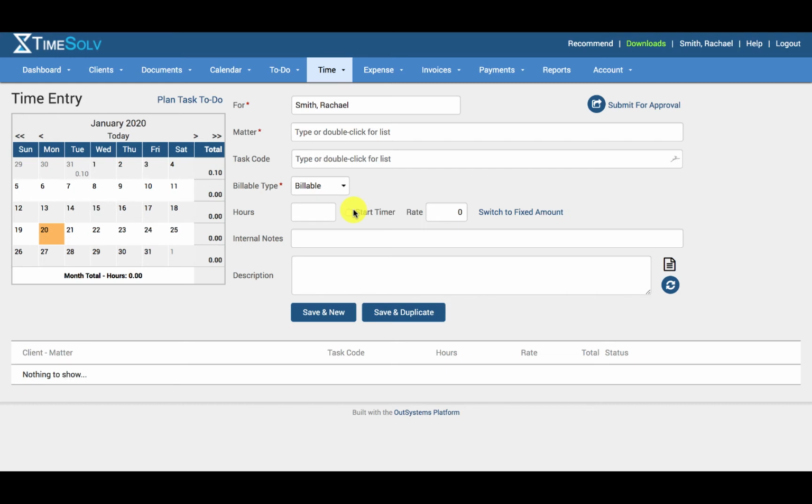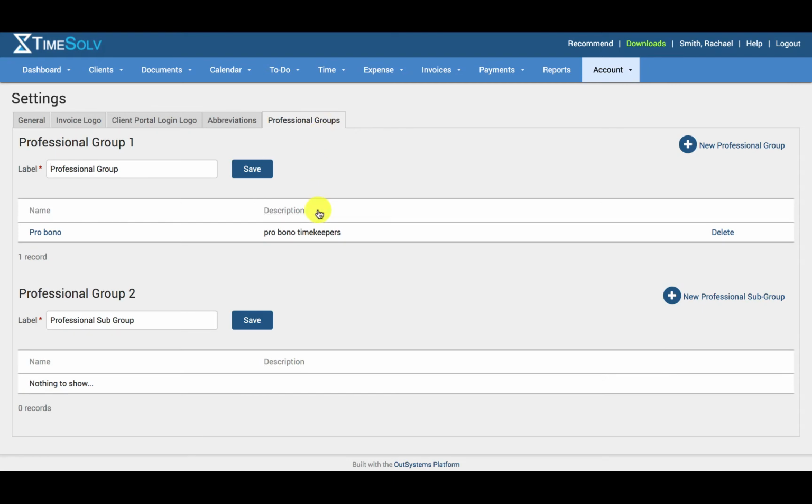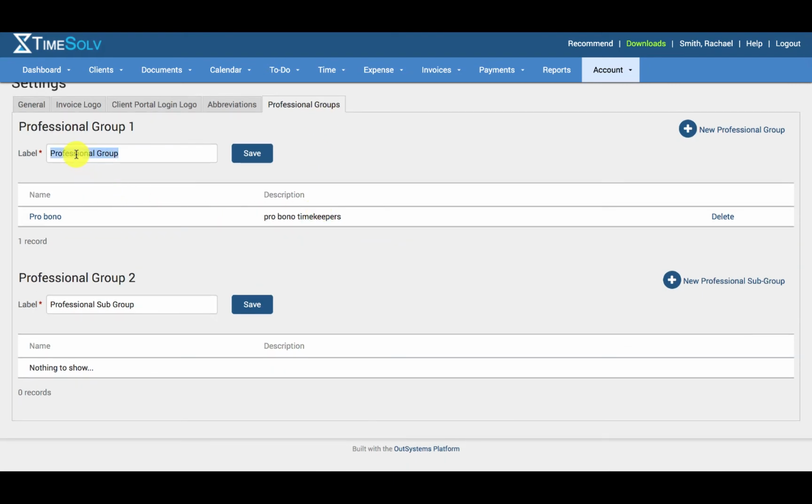To create timekeeper groups or subgroups, head under Account, Settings, and Groups. Right, here you can change the label as you wish. You do not have to keep the term timekeeper, professional, staff, groups, whatever your labels are, and you can change it to suit your business type.